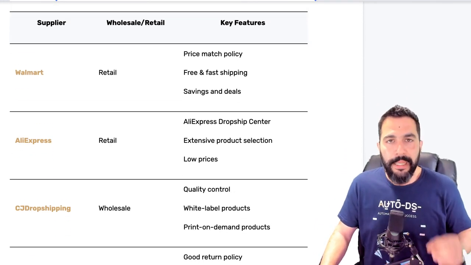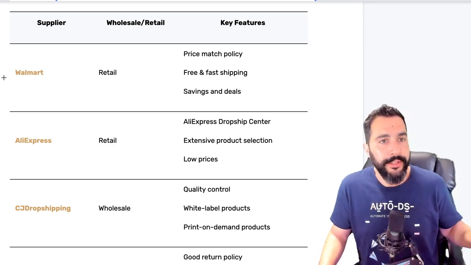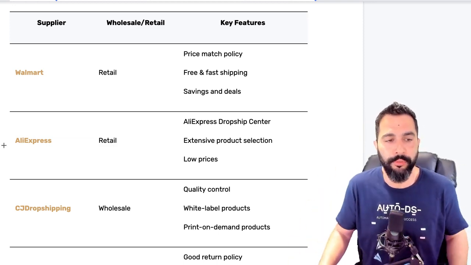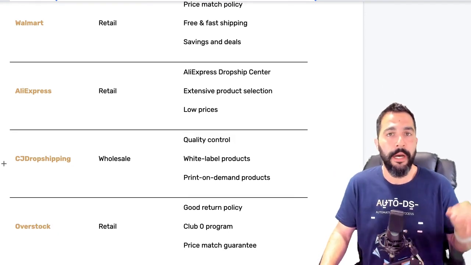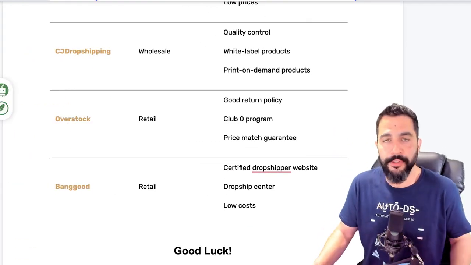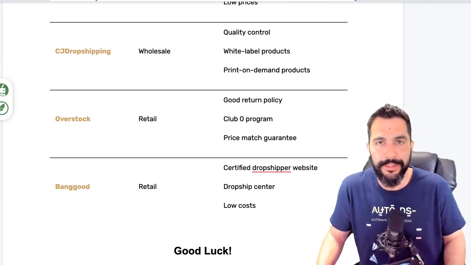In my case, my top favorites are Walmart, even though it's a retail supplier, AliExpress, because it's simply a huge marketplace, which is also super dropshipping friendly, CJ Dropshipping, a great wholesale supplier, Overstock, Banggood, and of course there's more. Just head over to autods.com/suppliers.